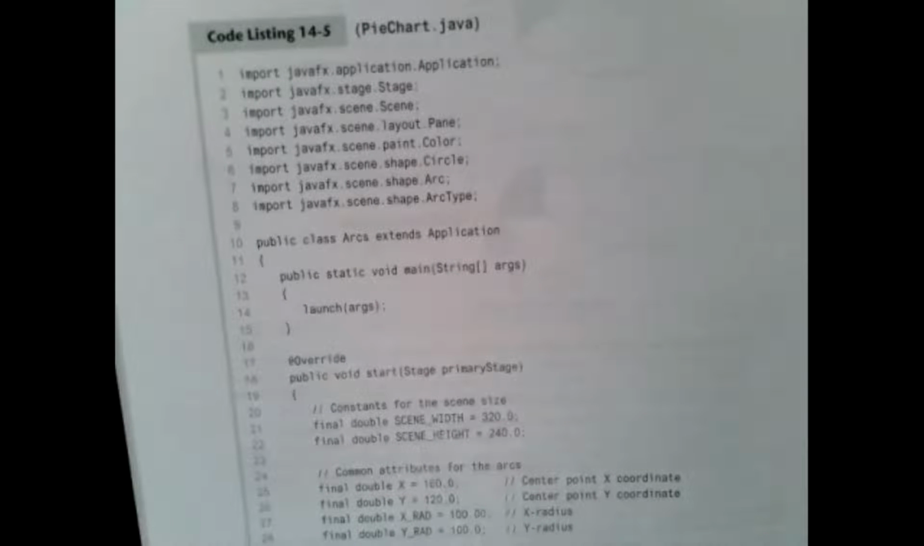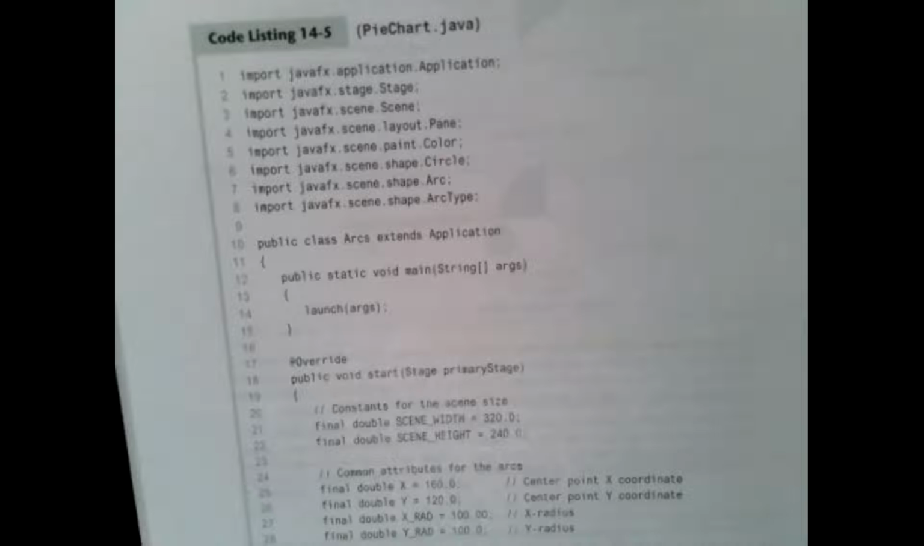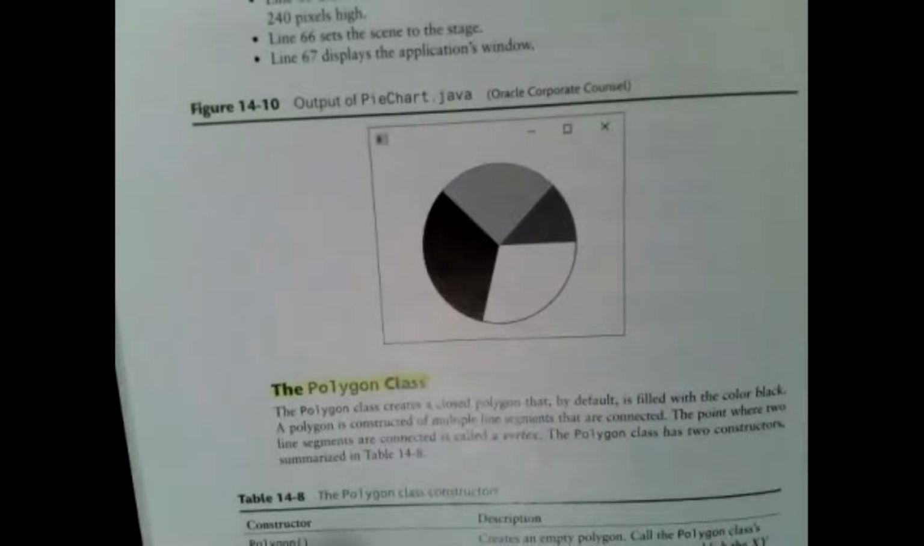Code listing 14.5. Why don't you load that up? Go grab the code listing.